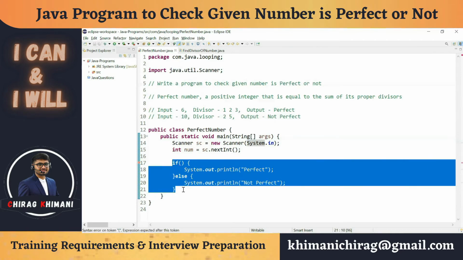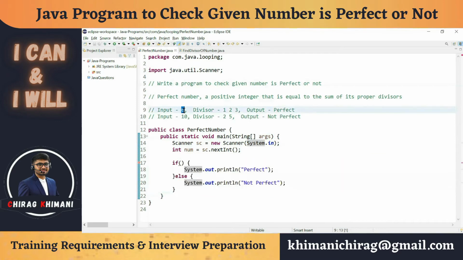Now let's focus on the logic. First of all, here we have to find the divisors of the given number, and then we have to do the summation of those divisors. We know how to find the divisors of a given number. In a previous video, we did the program to find the divisors of a given number.